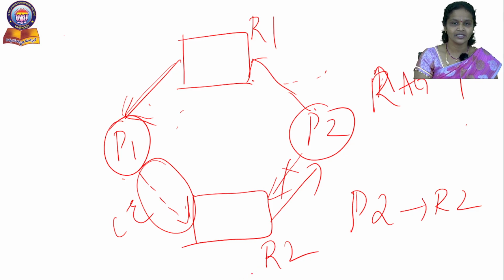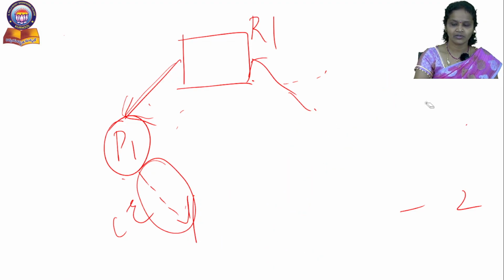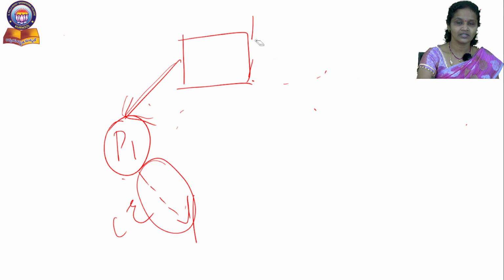So here, unnecessarily, we are rejecting the request from process P2. Even though there is no cycle, and no chance of occurrence of deadlock in the system, we are unnecessarily not granting the resource to that particular process P2. So this is the main drawback of this.